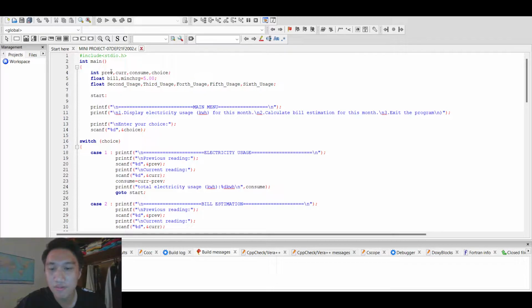as usual, we start with the include and then stdio.h. Then we start with the int main, which means that the function returns some integer, even 0, at the end of the program execution. That's the meaning of this int main.